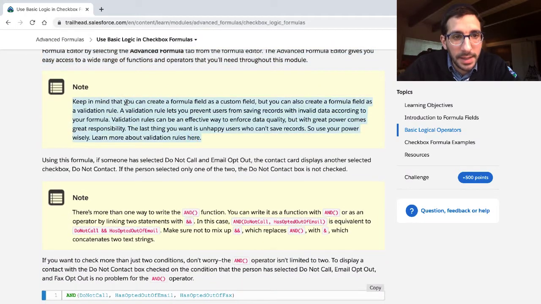Note, keep in mind that you can create a formula field as a custom field, but you can also create a formula field as a validation rule. Oh, the sound of one hand clapping. You can also create a formula field as a validation rule. Okay.